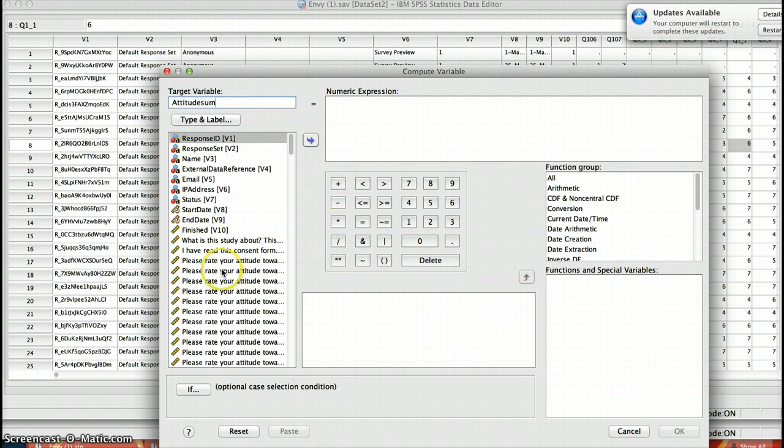What I have here is, please rate your attitude towards Tag Heuer watches: dislike, like. Please rate your attitude towards Tag Heuer watches: unattractive, attractive. Please rate your attitude towards Tag Heuer watches: undesirable, desirable. They all move in the same direction, meaning the smaller the number, the less they like it, the higher the number, the more they like it. We are going to average all three of those items together, and put those average numbers into a new variable that I named attitude summary.